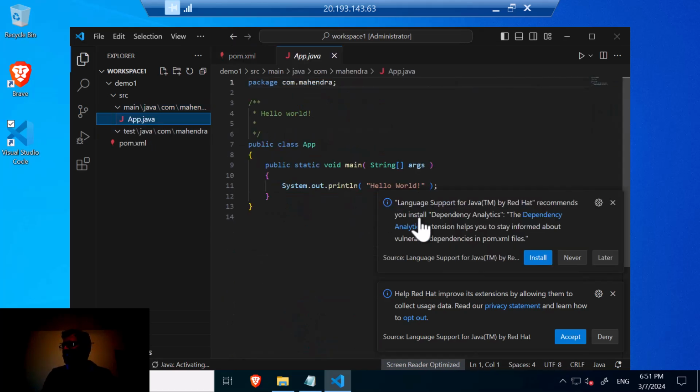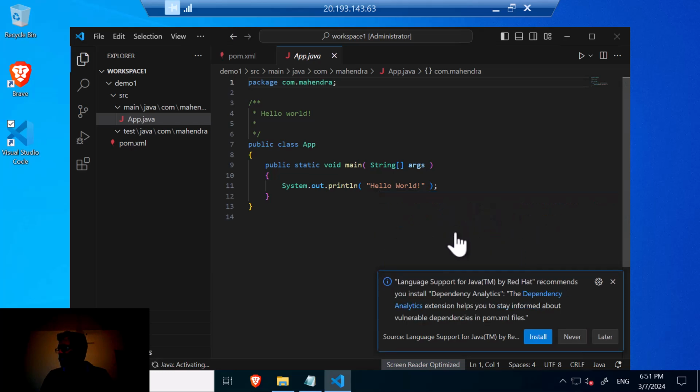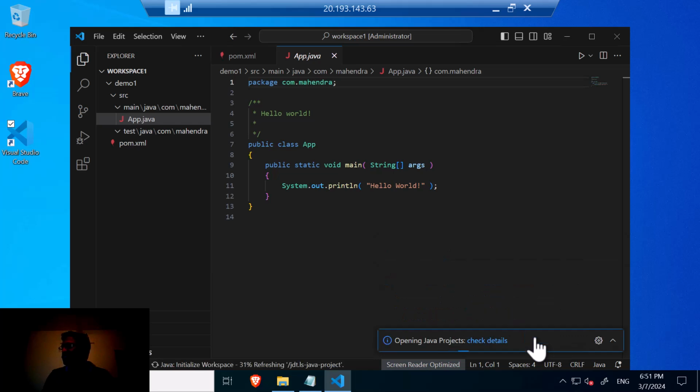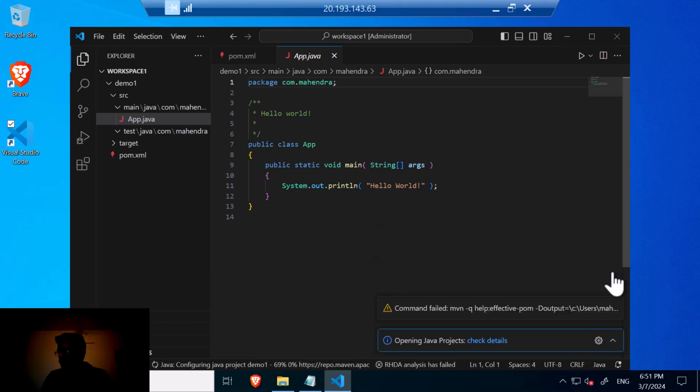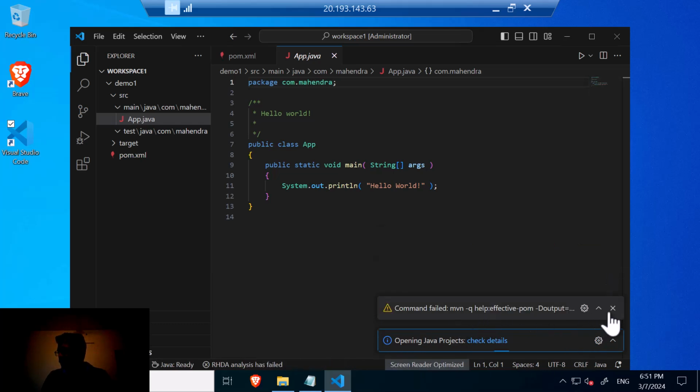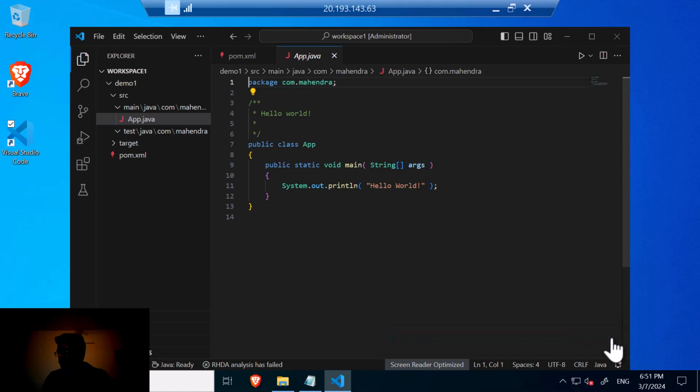And there is another Java file here, which is for, okay, now it's asking me for a few things like Language Support for Java by Red Hat. Okay, you can install this. This will actually help you in developing code later on. So let me just accept the suggestion and install it. And it looks like it's loading everything now. It's done. Good. You can ignore this error, maven-q, for the time being.